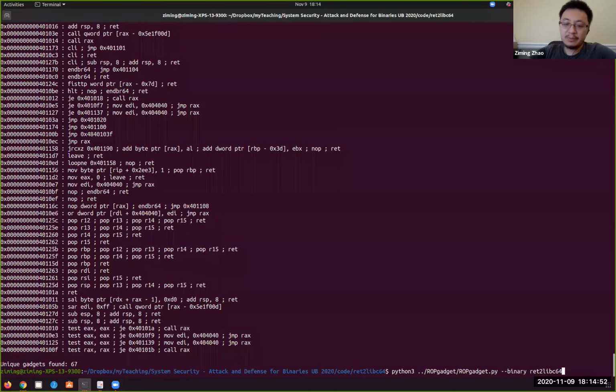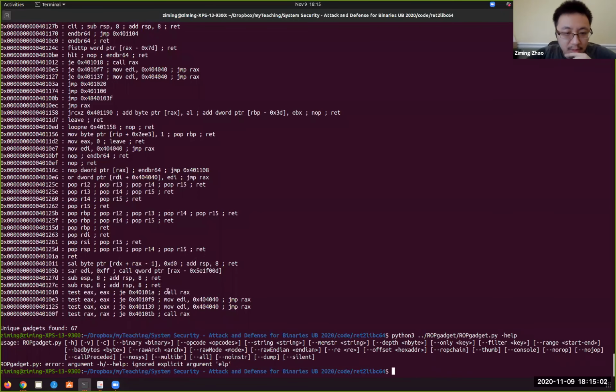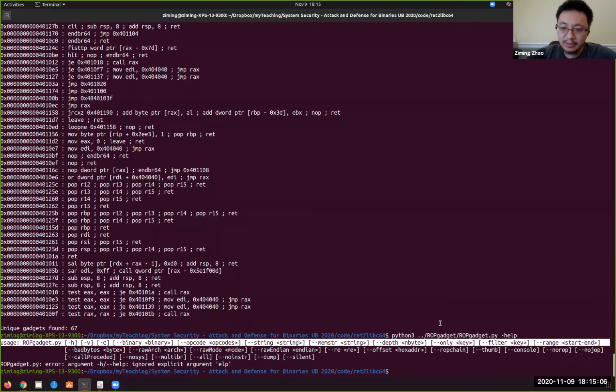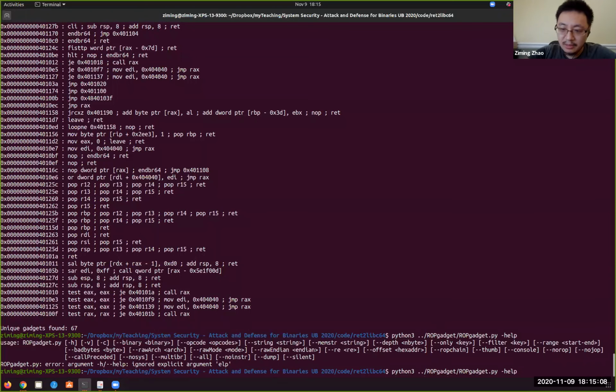So this tool is very powerful. You can search all kinds of things. For example, you can do help. There is something called ONI. I remember, yeah, it's an ONI, for example. We can search ONI, then we can search patterns, like this. Pop return.